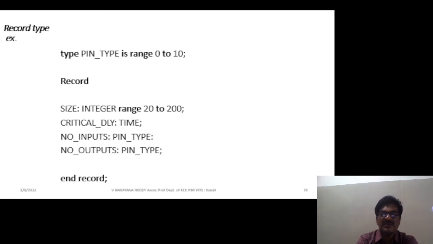What is pin type data? It is already an integer type but in the range 0 to 10. So number of inputs and number of outputs are integer data types but they can accept values 0 to 10 only. Size is also an integer data type, but here you can use the values 20 to 200 only, not below 20 and not above 200. So if you want to place different data within the data type, you have to go for record type. Otherwise, if all are the same type, it means array type.